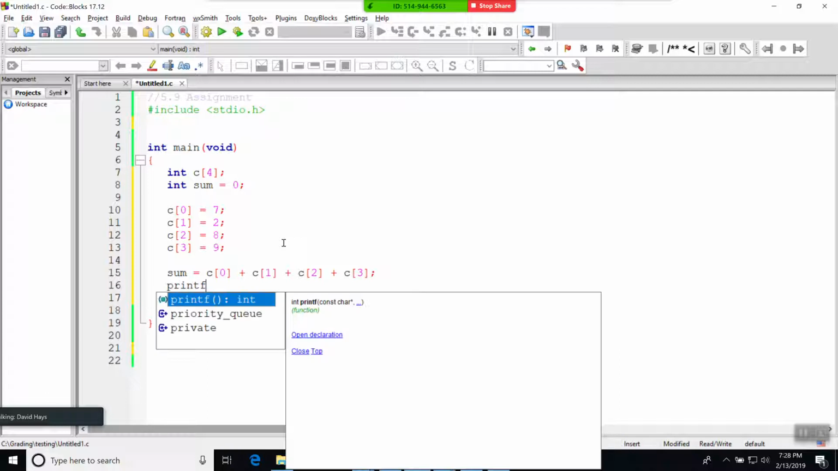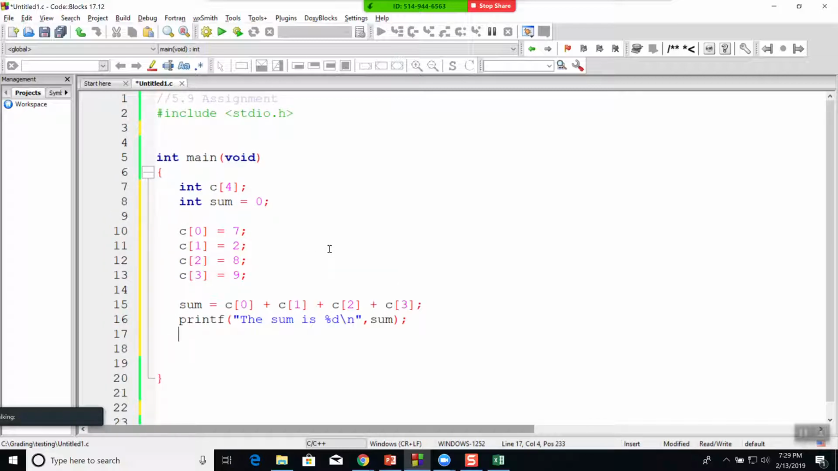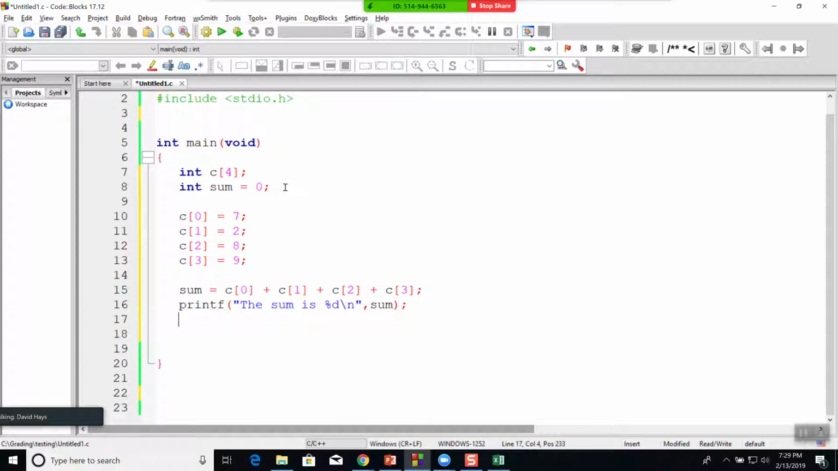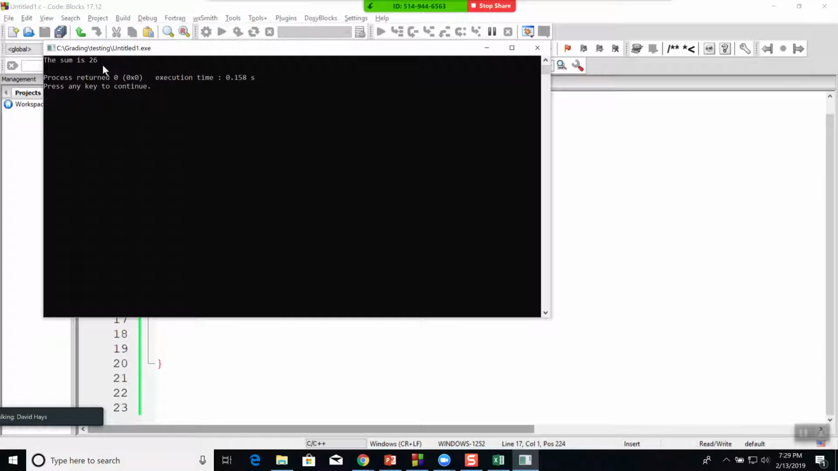And then I can do a printf. The sum is percent d. We're dealing with integers. \n and then sum. Now, if I run this, 7, 9 should give us 26. Then we get the sum is 26.